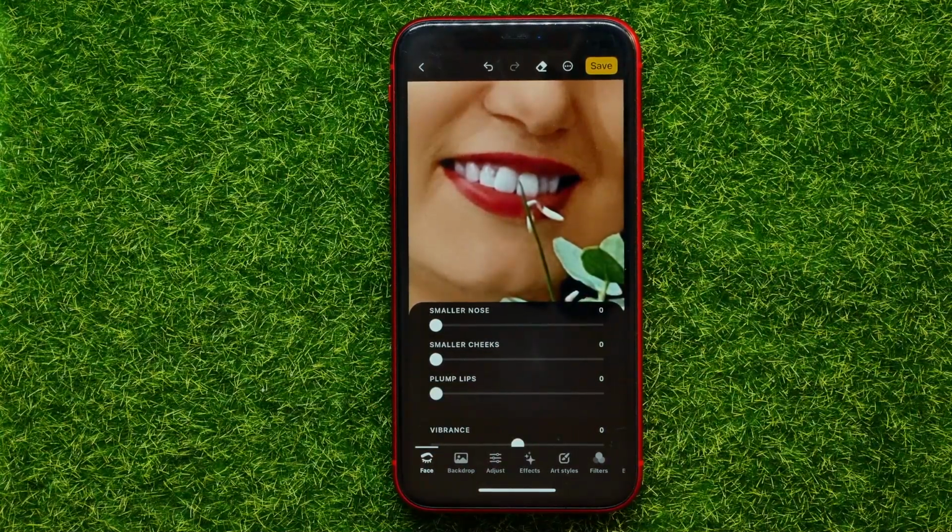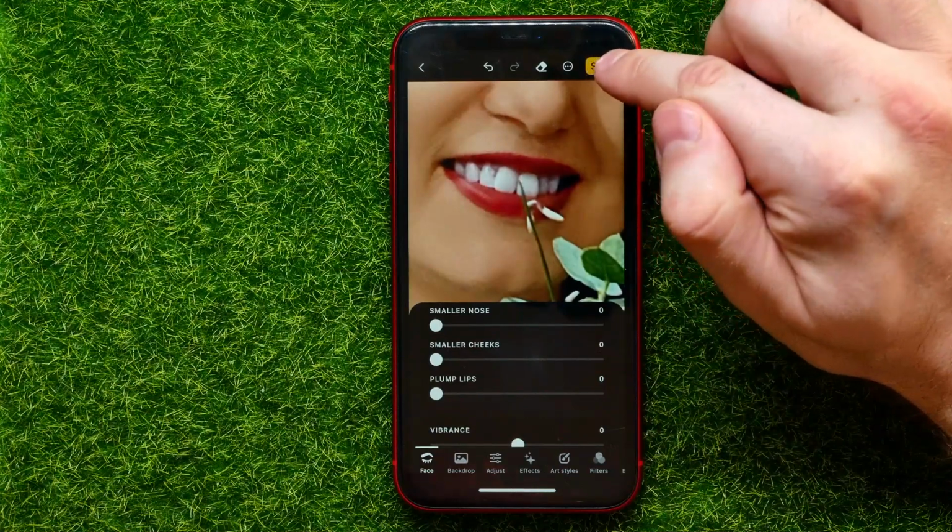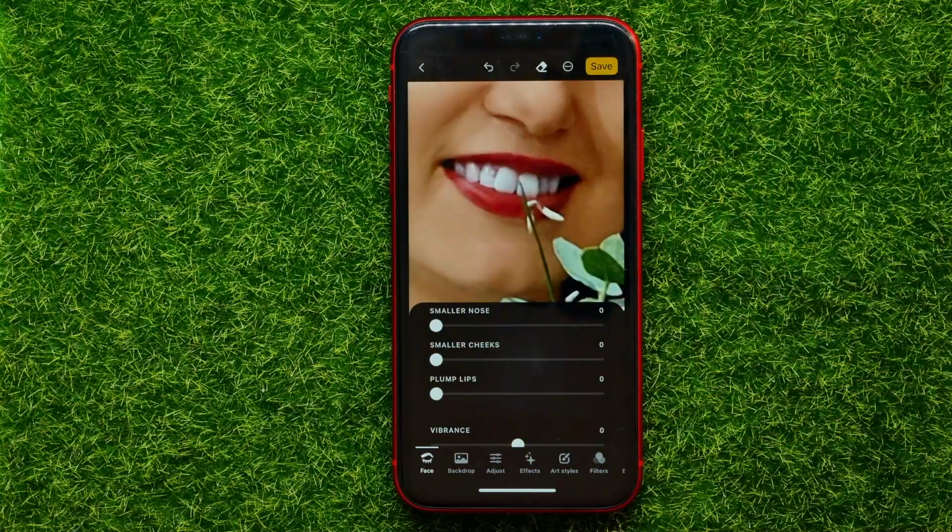Now, once you finished with that, you can hit right here at save button to save this image to your camera roll.